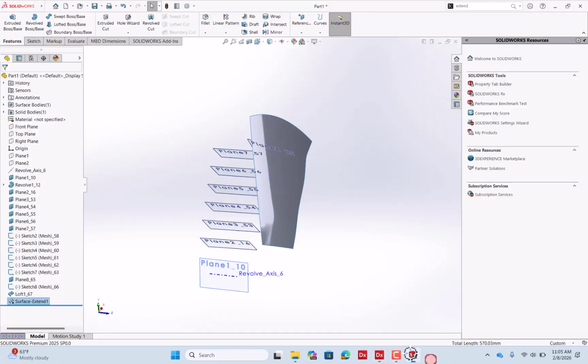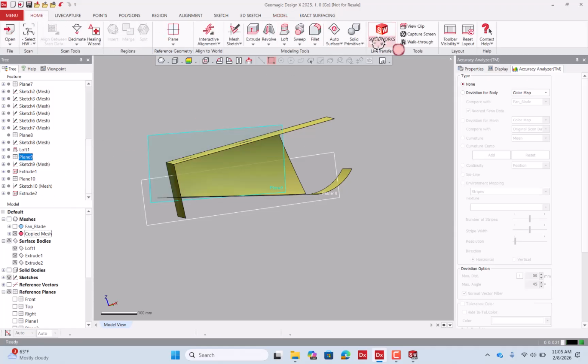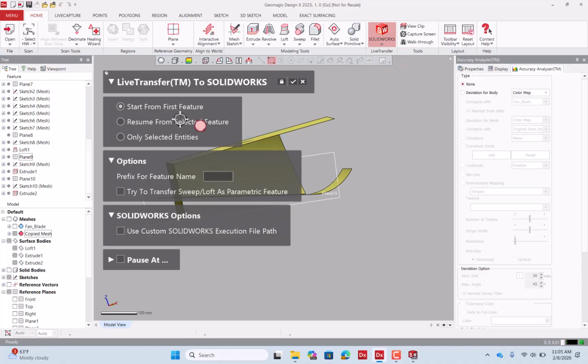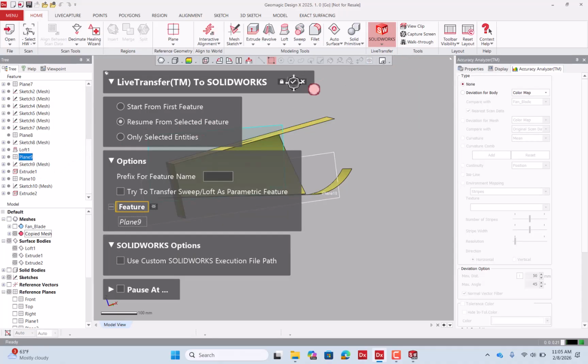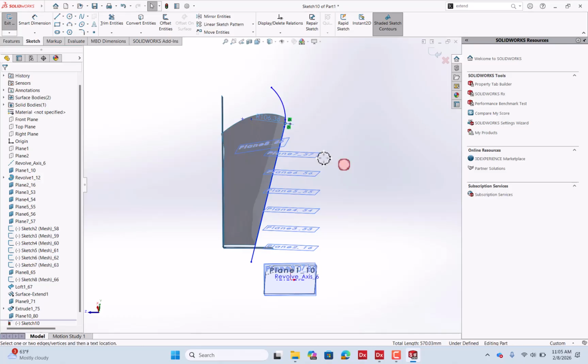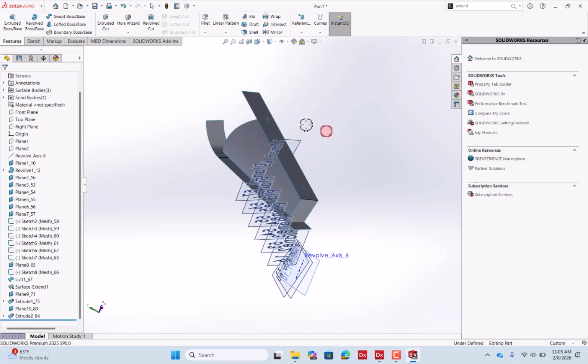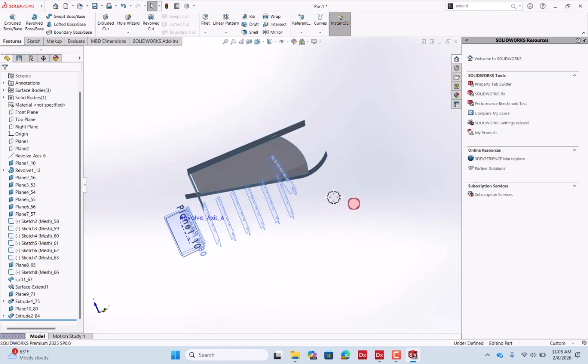So we have already transferred it up to the loft. Now you can go to the plane, go to the home tab and transfer to your CAD program. Here I'm using SolidWorks, and you can say resume from plane 9. The software is going to make those sketches, planes, and extrudes for you. So here you have this process completed like that.